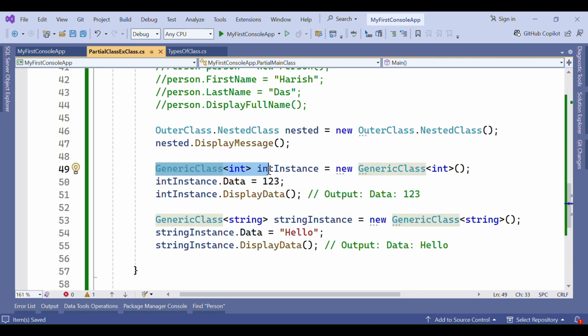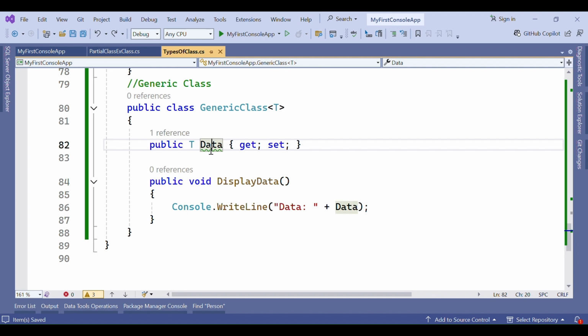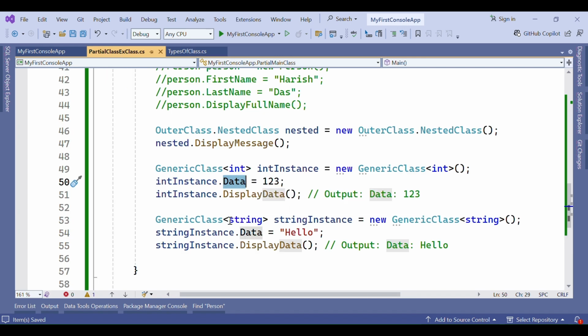Here I am creating an object or instance of this generic class and the placeholder type is int. As per my requirement, my data type is int. So the data is now of type T, meaning an integer type, and I can assign an integer value to this data. Whatever the T value, the data type will be the same. Here the data type will be integer, and I can assign an integer value to this data and print the same.